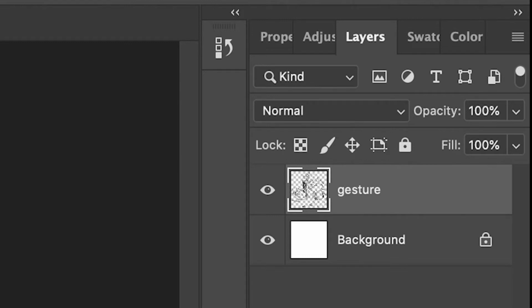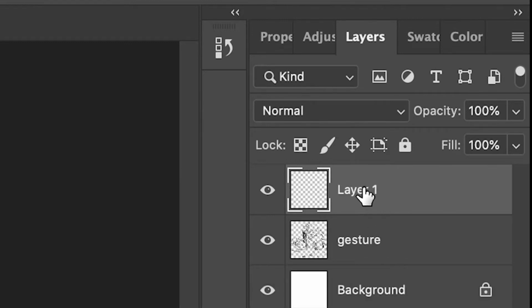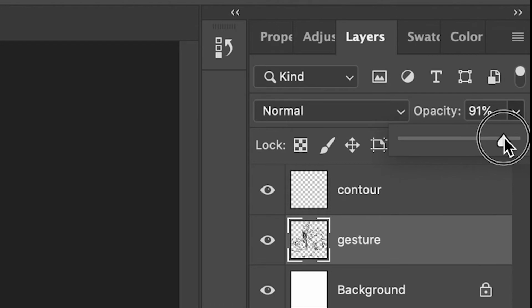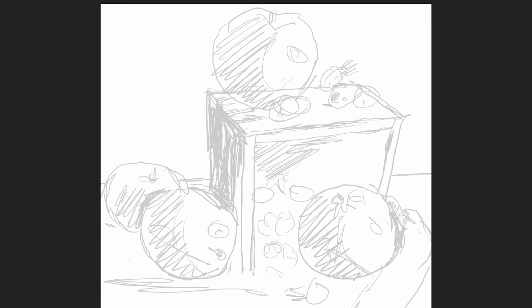So I'm adding a new layer, hitting the little plus, and I'll call it contour, and it's on top of the gesture layer. I'm selecting gesture, and I'm going to reduce the opacity, how opaque or transparent it is, to about 21%. So it's grayed out, but I can still see it and use it as a reference for my contour drawing.